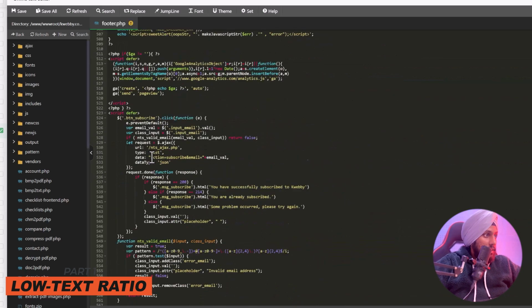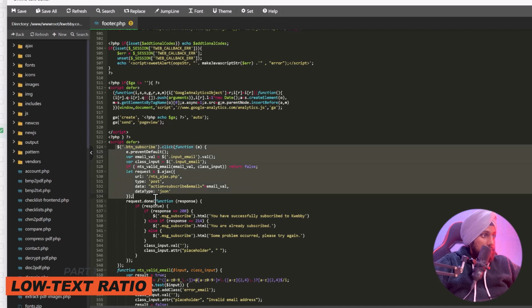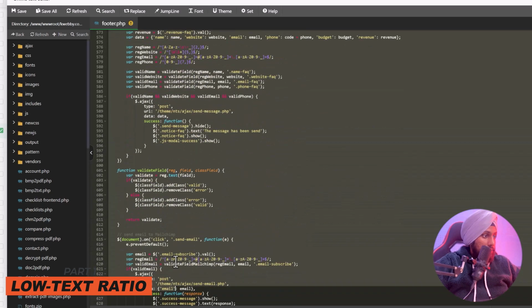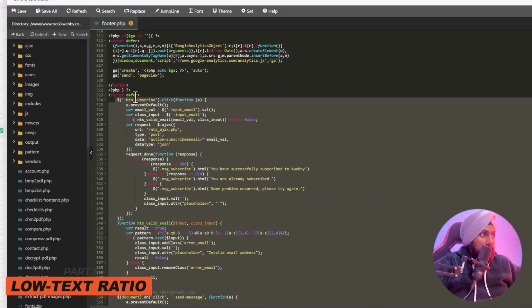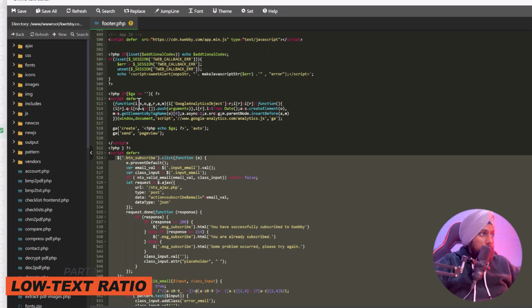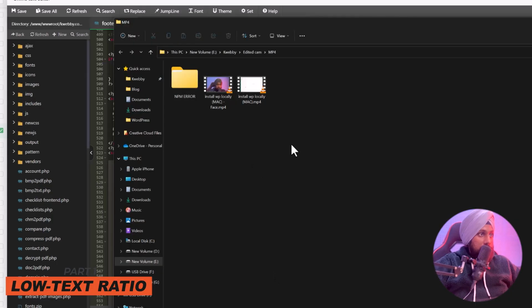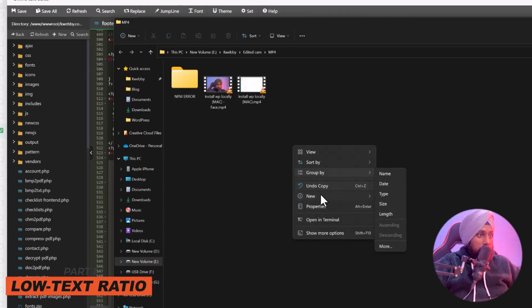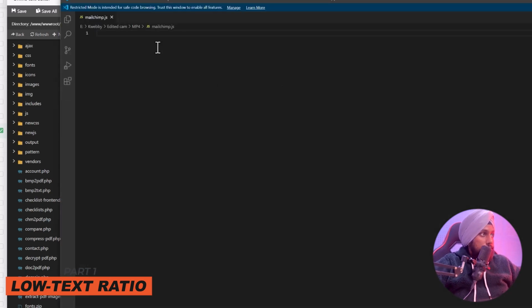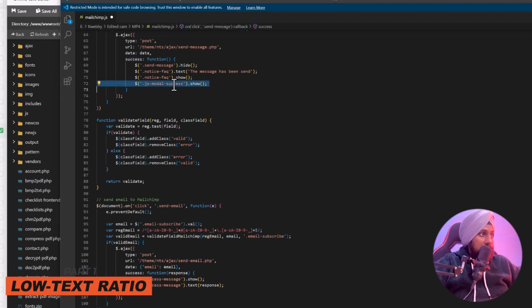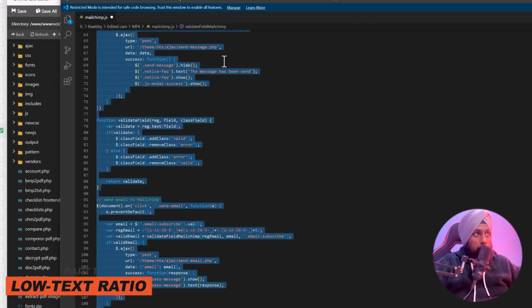Okay, so here is the code for the subscribe button. I'm going to copy all the code in between the script tag. I'm going to create a new file for it, so let me go to any section of my window and create a new text file. I'll name it mailchimp.js, open it in Visual Code Editor and paste it. But before pasting, I will minify it to improve performance.